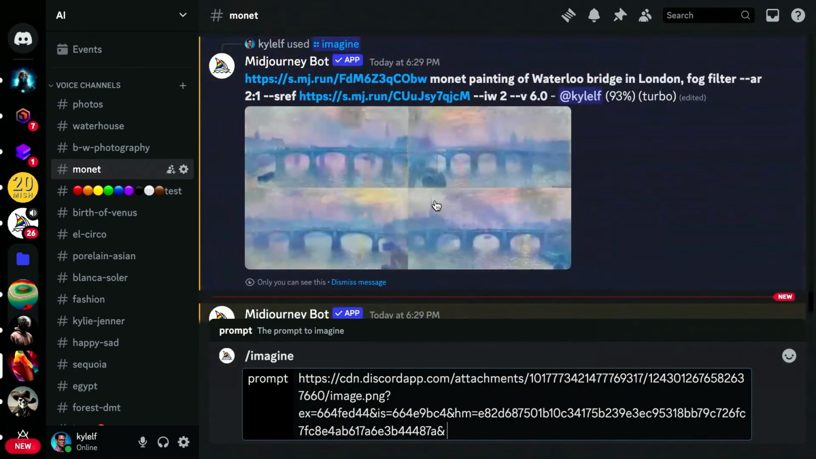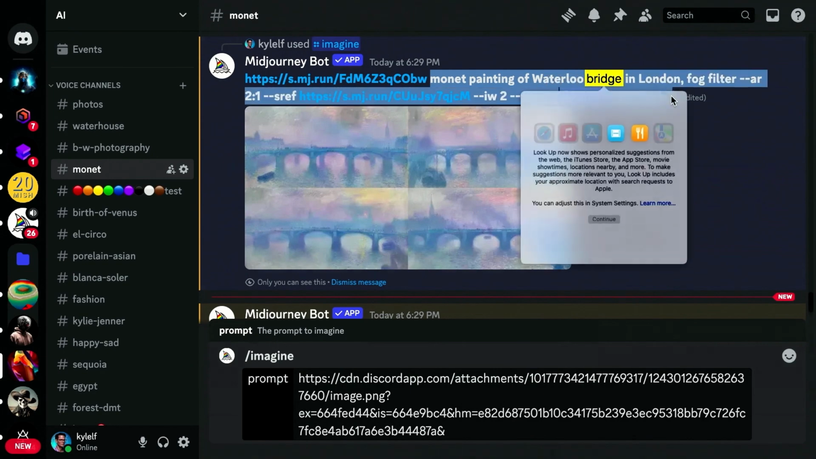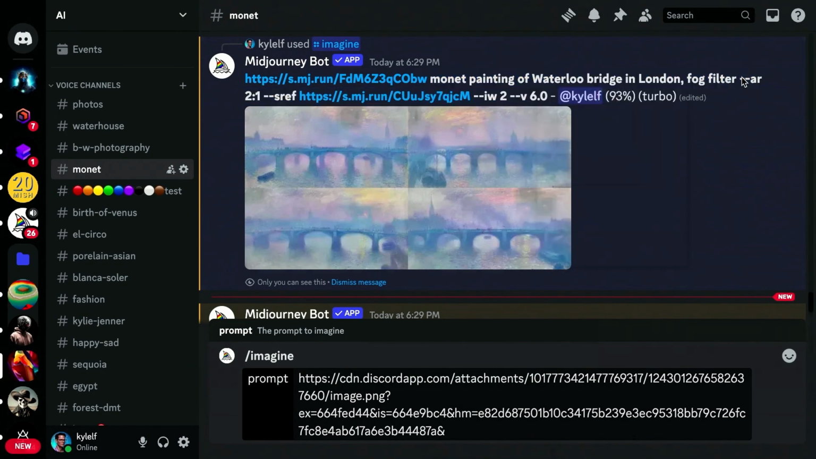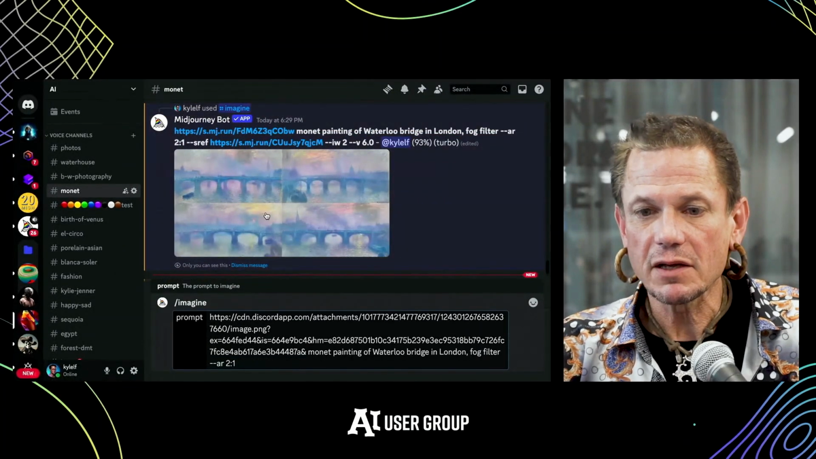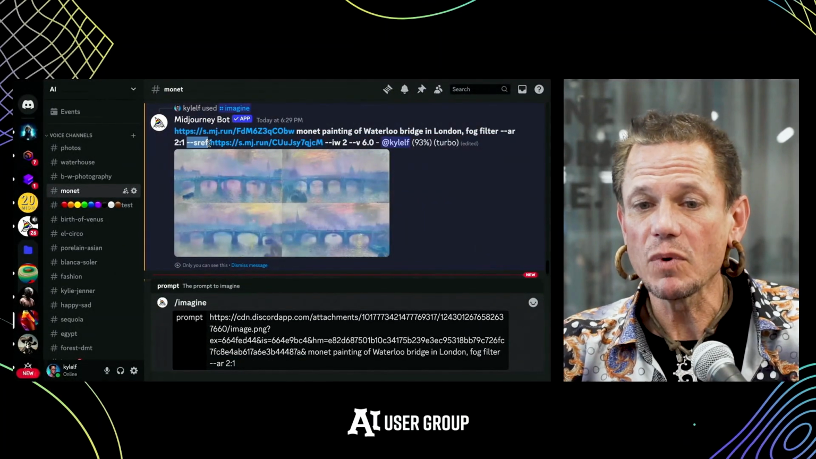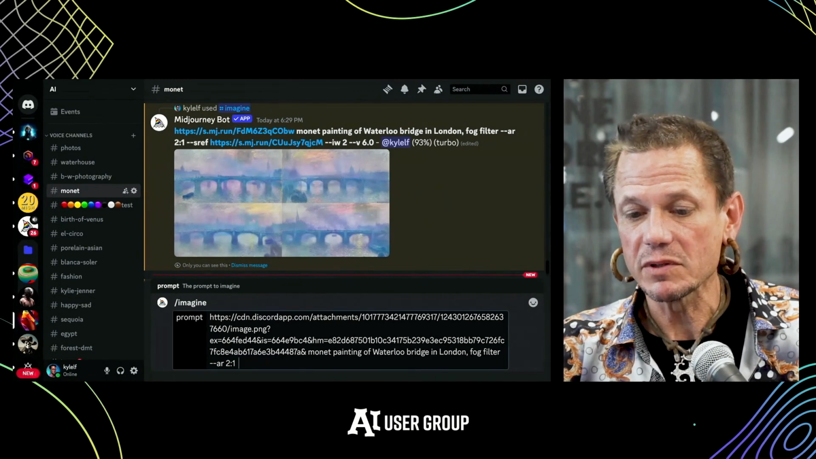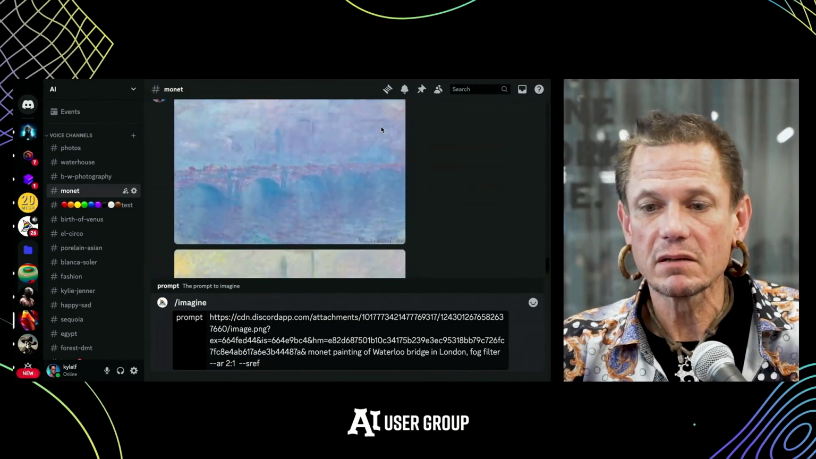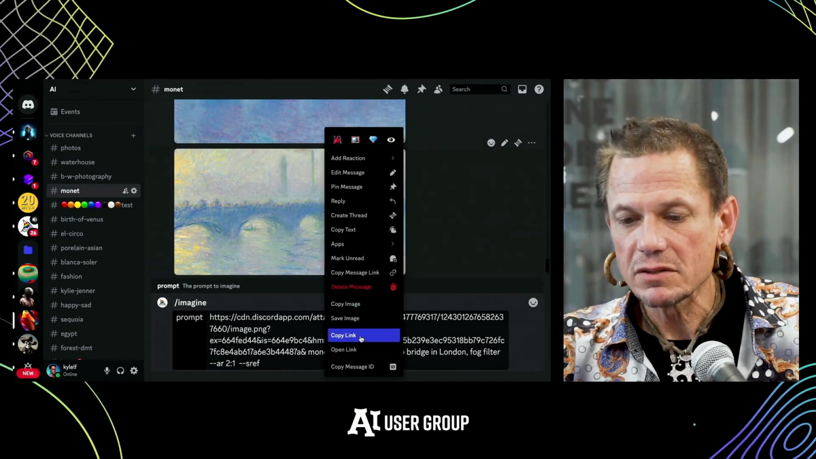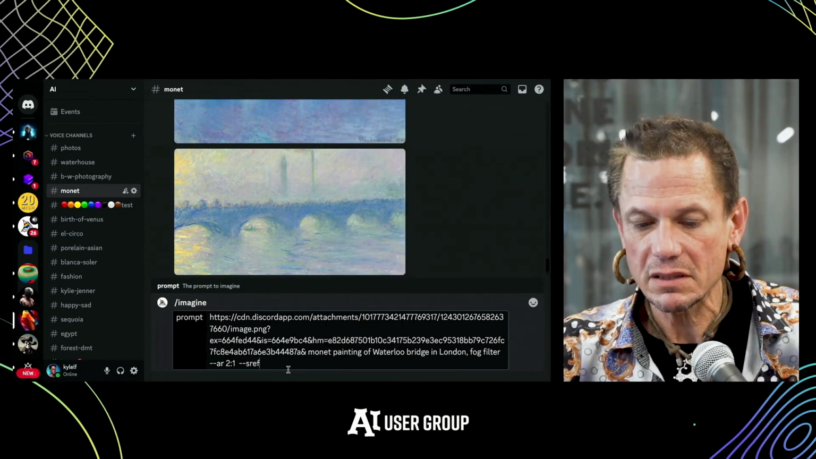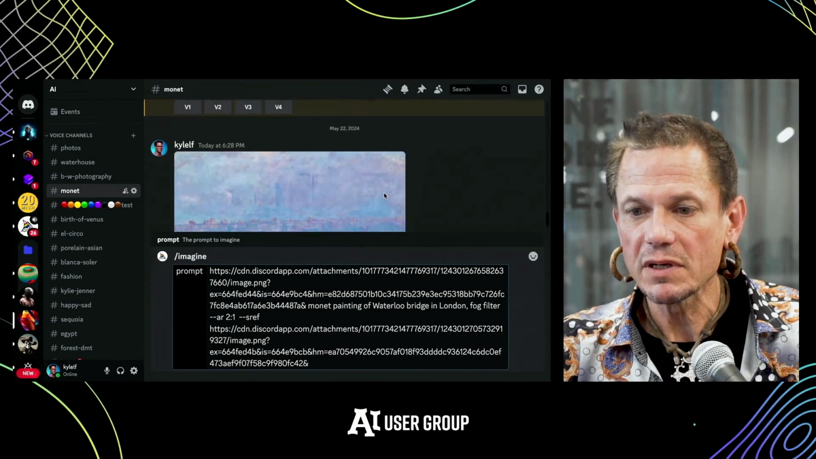Let's see. Monet painting at Waterloo Bridge in London, fog filter. --ar 2:1. AR is basically aspect ratio, so I want it twice as wide as it is tall. That's going to be my prompt. And then I'm going to do this other thing, which is --sref, style. I want the image to be in the style of the following image. So I can take that second painting, this one here. I want this color palette. It's got these yellows and greens. So I copy the link, dump it in. And is there one other thing I want to do?